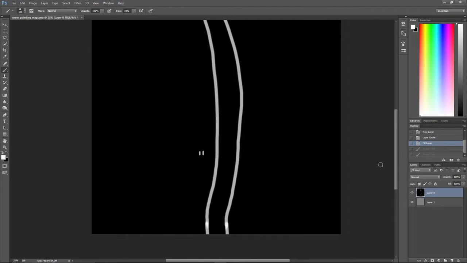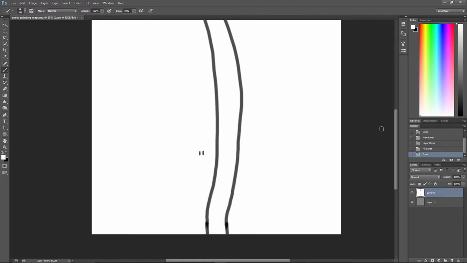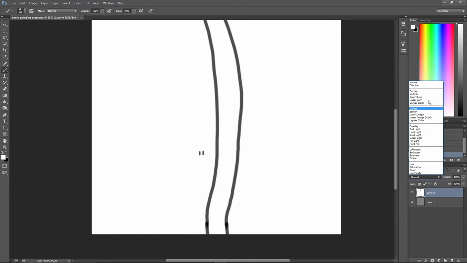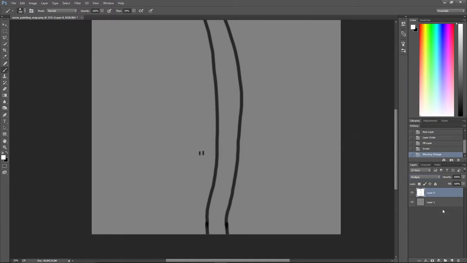Now, in order to see this over the top of our gray here, I'm just going to invert that by hitting Control I, and then I'm going to set this to multiply. Great. Once I lock this, I'll lock that so I don't accidentally paint on it.